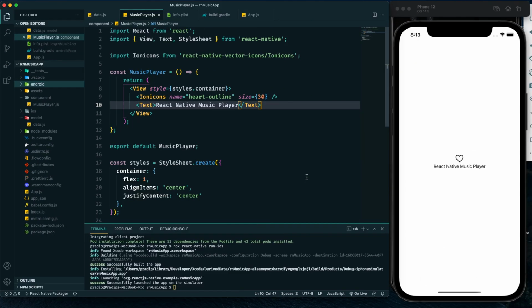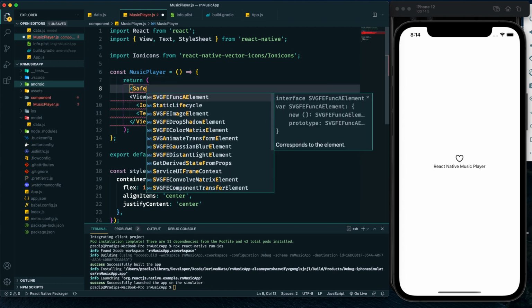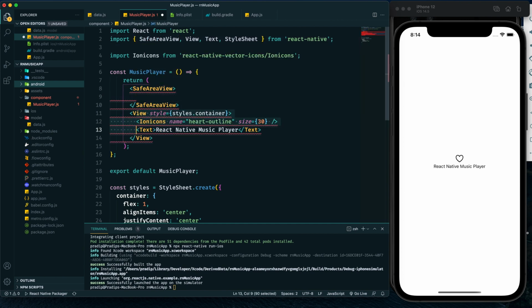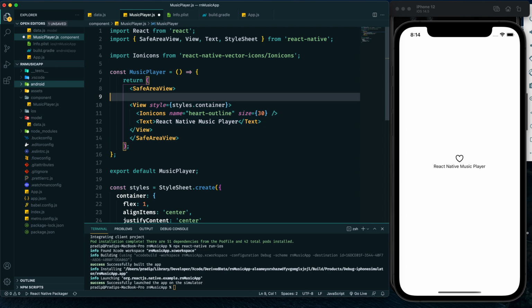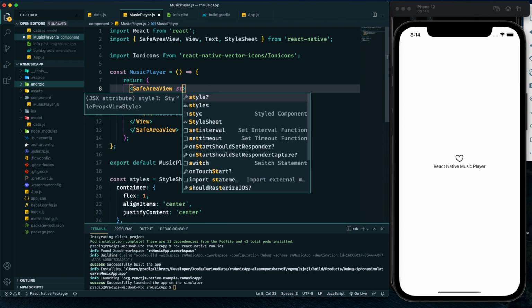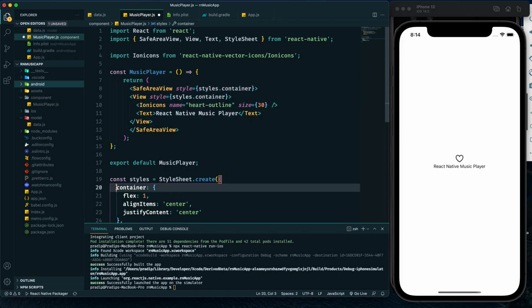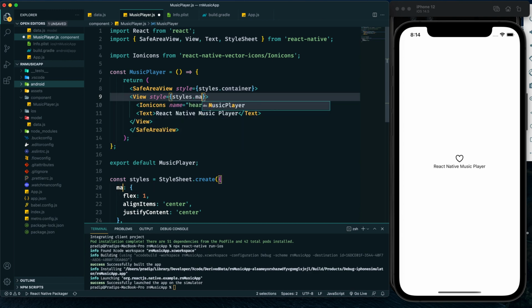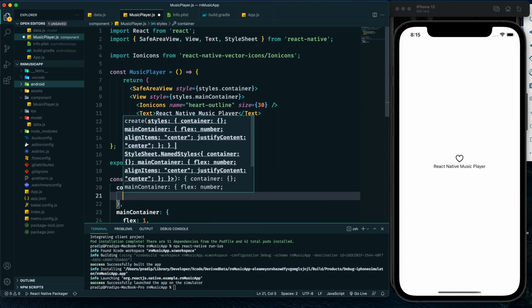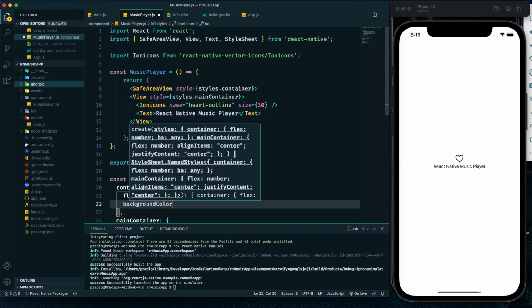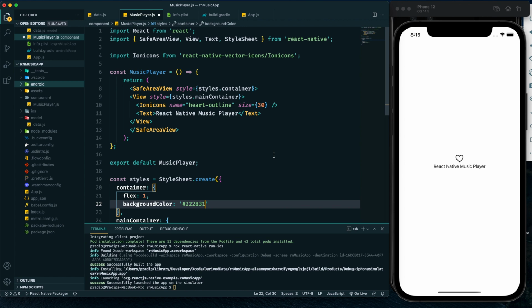Okay, now I have opened this project in the iOS simulator, and here within this music player component I will wrap this container view with a safe area view. Okay, let's import it first, and now we can use it here. And within this safe area view I will provide this view, and for this safe area view I will provide a style, and that style will be styles.container, and I will change this container to main container. And for the safe area view container, for the flex I will provide flex 1, and I will provide this color in the background. Now save it.